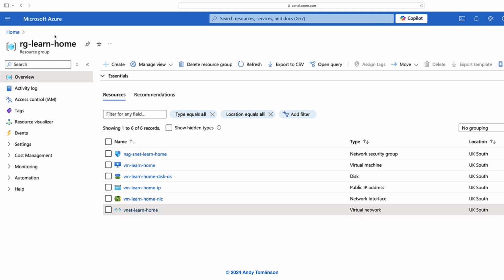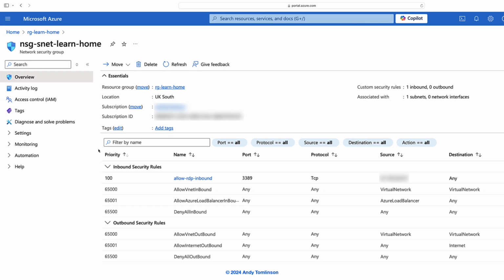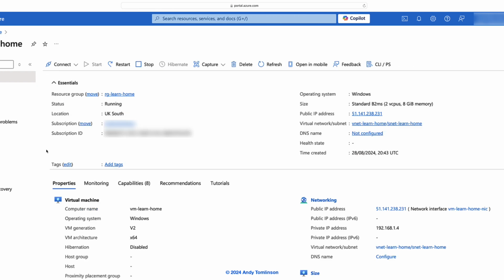and let's review the network security group. Here we can see that we're restricting inbound RDP access to our public IP address. Let's go back to the resource group, and let's review the virtual machine. Here we can see that the virtual machine is running. It has 2 CPU cores and 8 GB of memory. It's connected to the subnet within our virtual network, and it's allocated the private IP address of 192.168.1.4. We'll copy the public IP address to our clipboard, as we'll need this in a moment to be able to connect to the virtual machine over the internet.